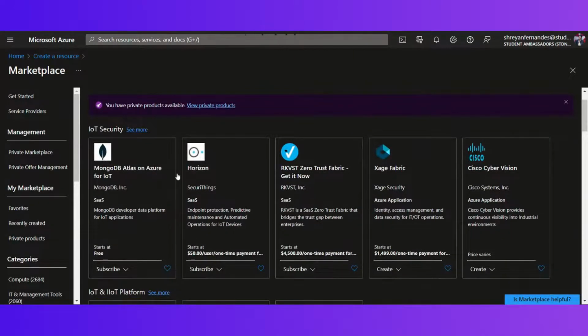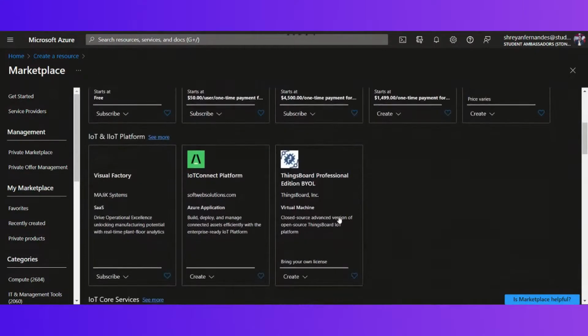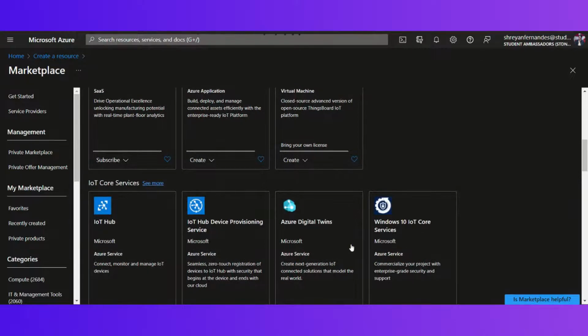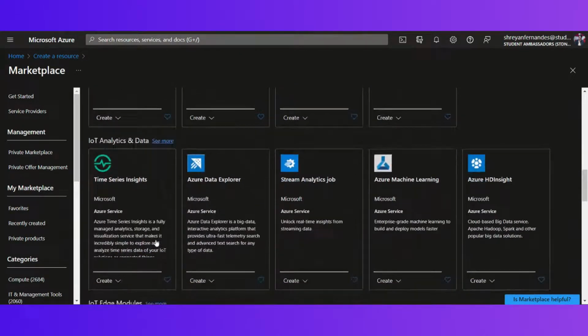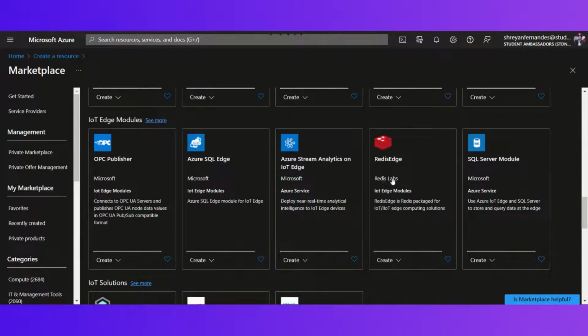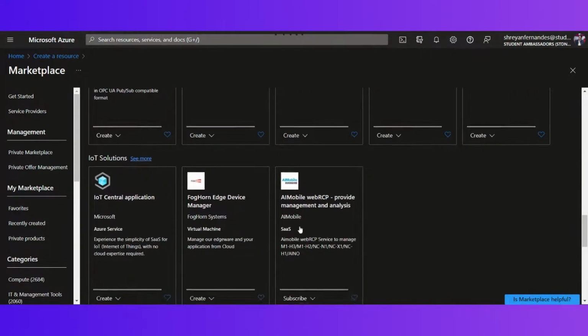For example, MongoDB has something here hosted. I'm pretty sure you must have heard about MongoDB, which is not from Microsoft, but is a third party application that is available on Azure for you. And this is something that is hosted by Microsoft. And there are other things here. If you can see Redis Labs, for example, this is hosted by Redis on Microsoft Azure, not a service that is handled by Microsoft, right?